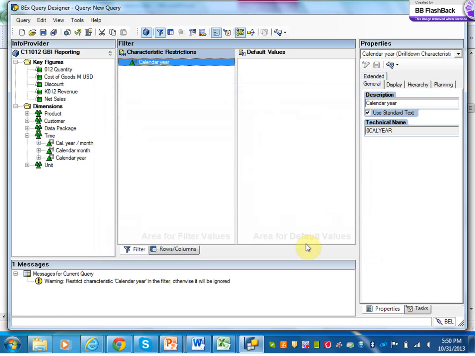Okay, we'll just leave it for now, but you're supposed to see actually 2007, 2008, 2009, and I'm wondering maybe we should try another info cube.